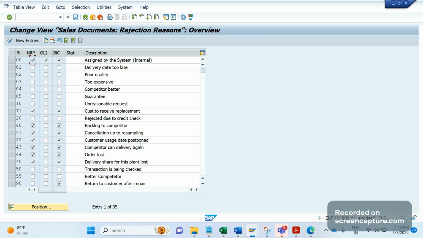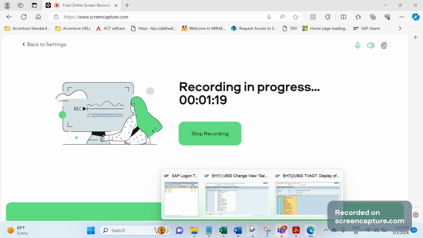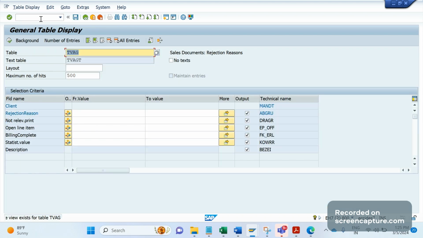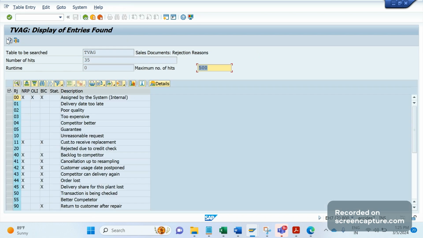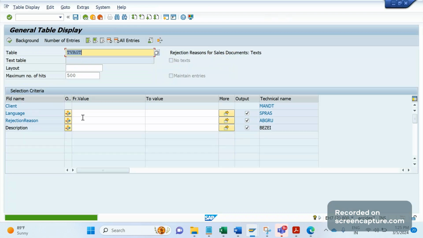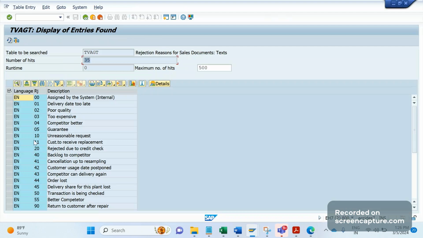If you execute it, we see a list of reasons for rejection already defined, and the backend database table storing all this information is TVAG. Whatever we see in the path, we can see in the table as well. If you want to see only the description of the rejection codes, there is one more table, TVAGT. Here we define the English language, and if you execute, you again see 35 entries with rejection code, description and language.